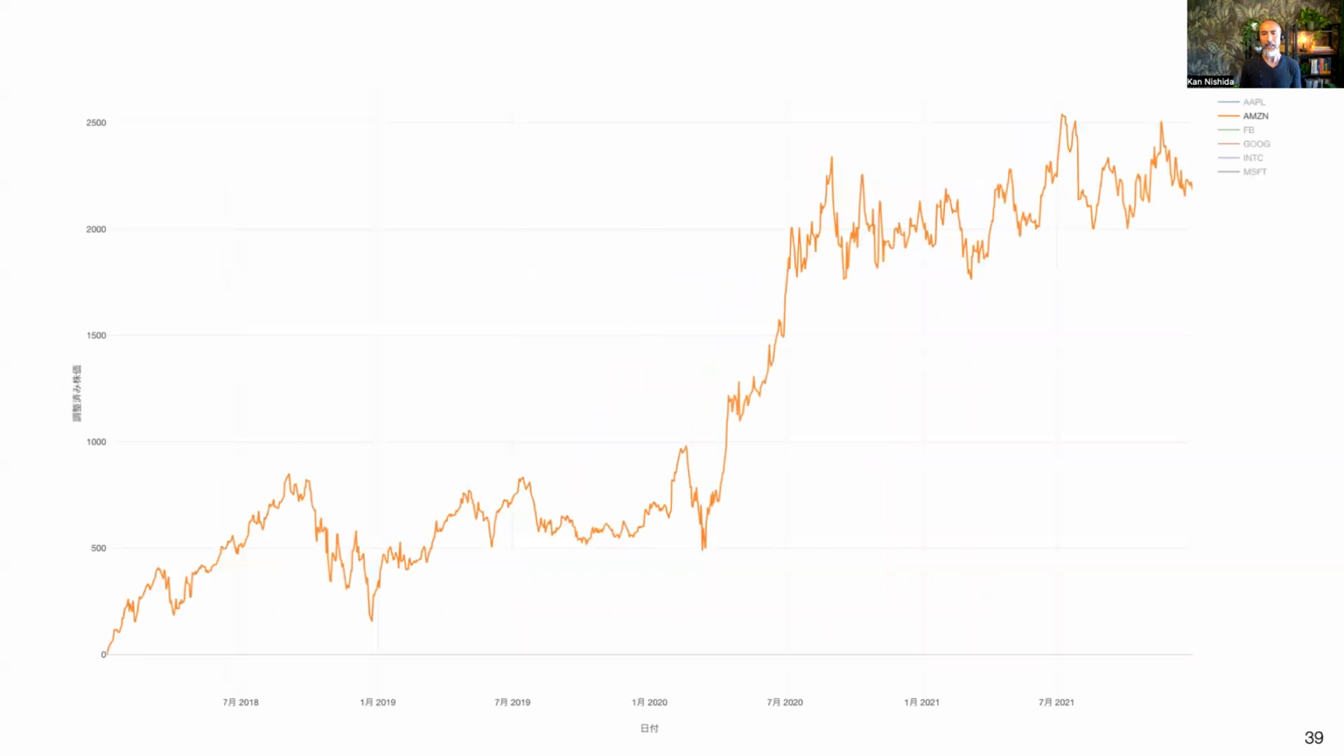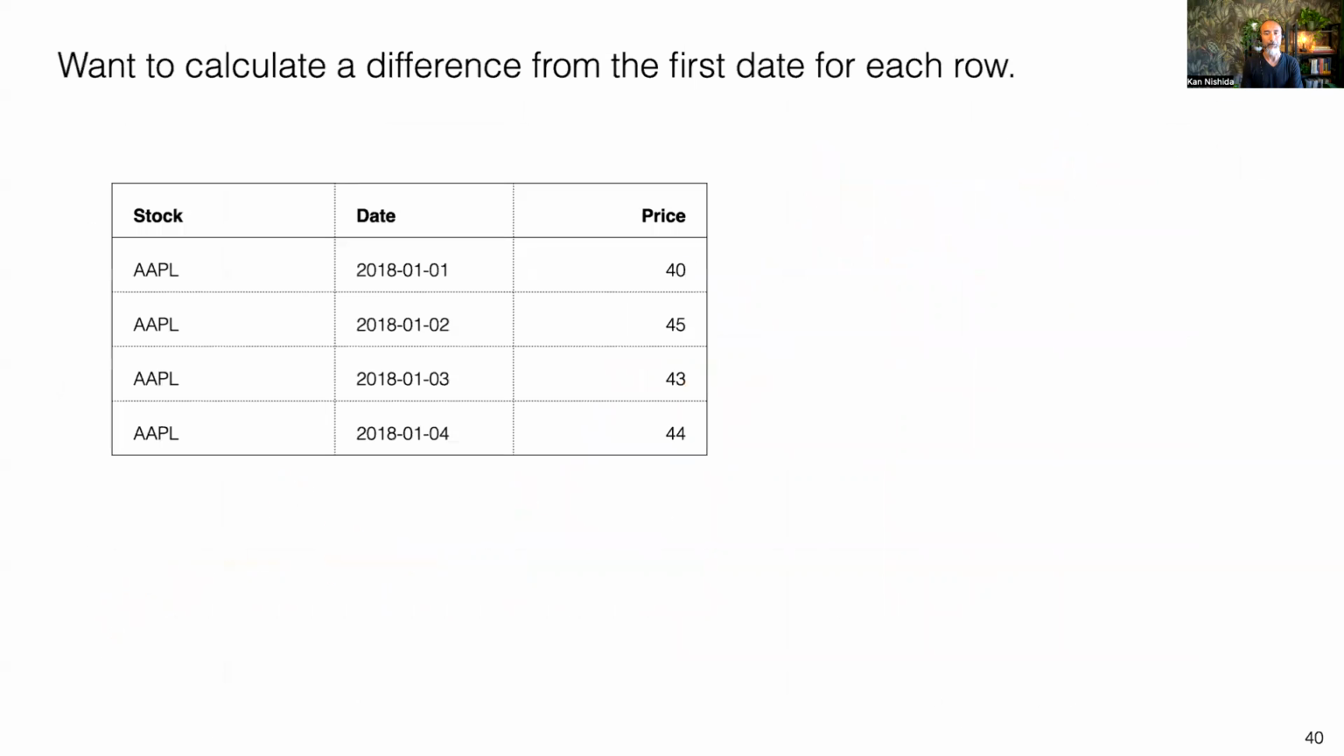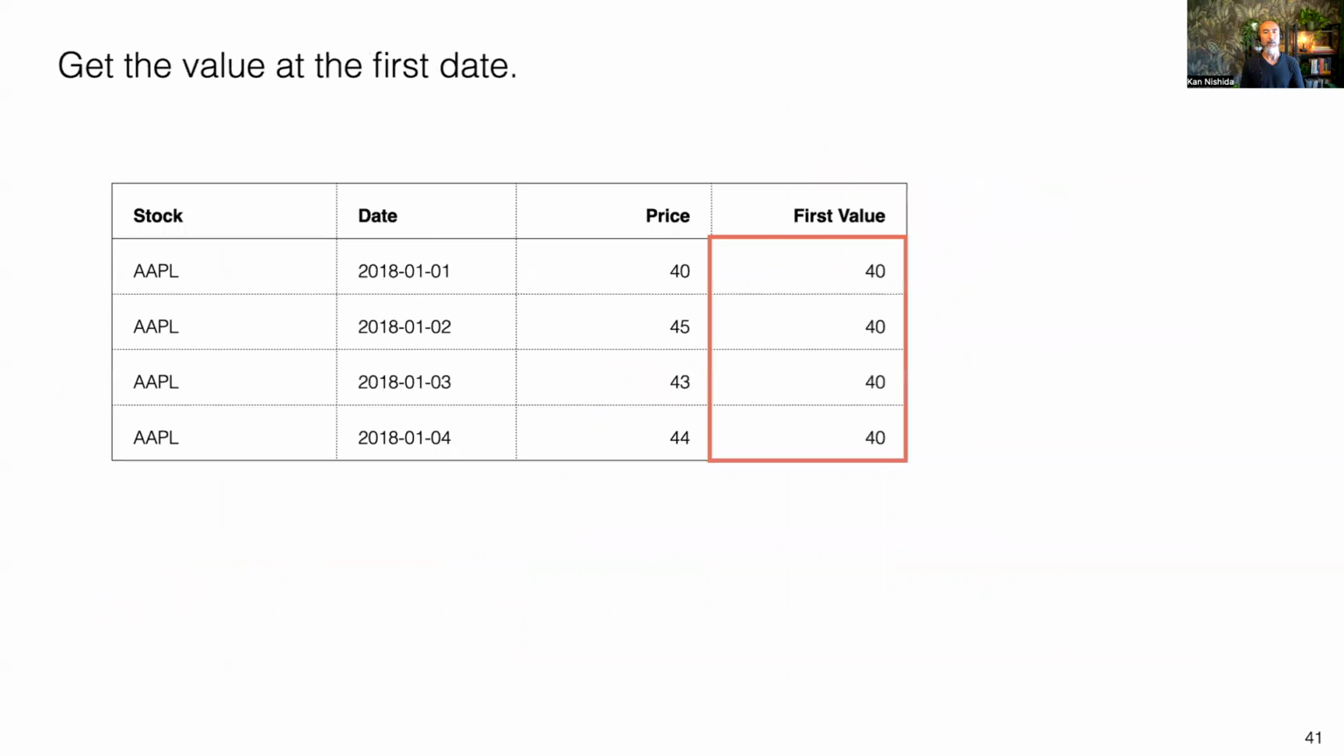And eventually, I'd like to compare among different tech stocks as well. How do we do it? So here is the Apple stock price. And this is a kind of artificial price, and I'm not sure it was really $40 or not. But anyway, we have this data. And what we want to do is get the first value, in this case 40, because that's the first day in this data, which is 2018-01-01.